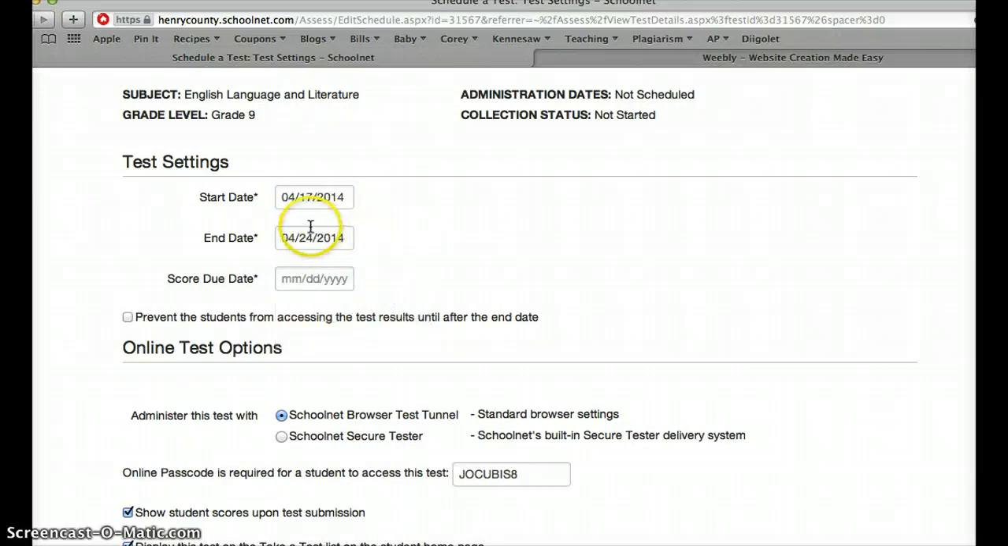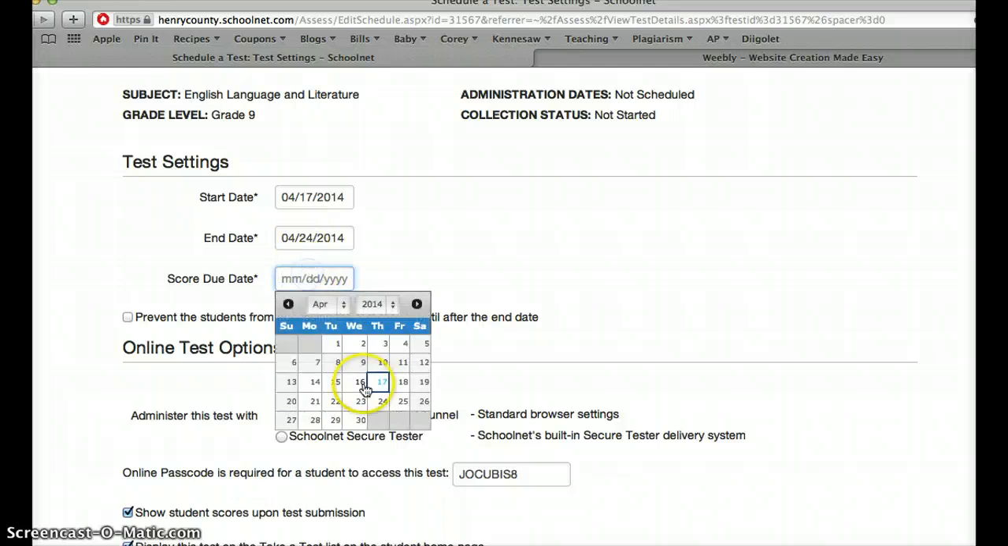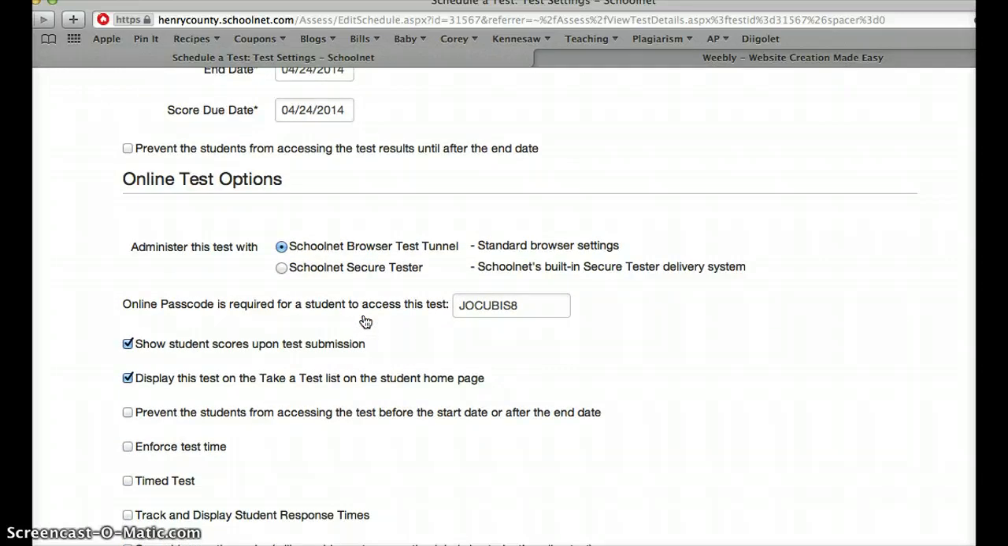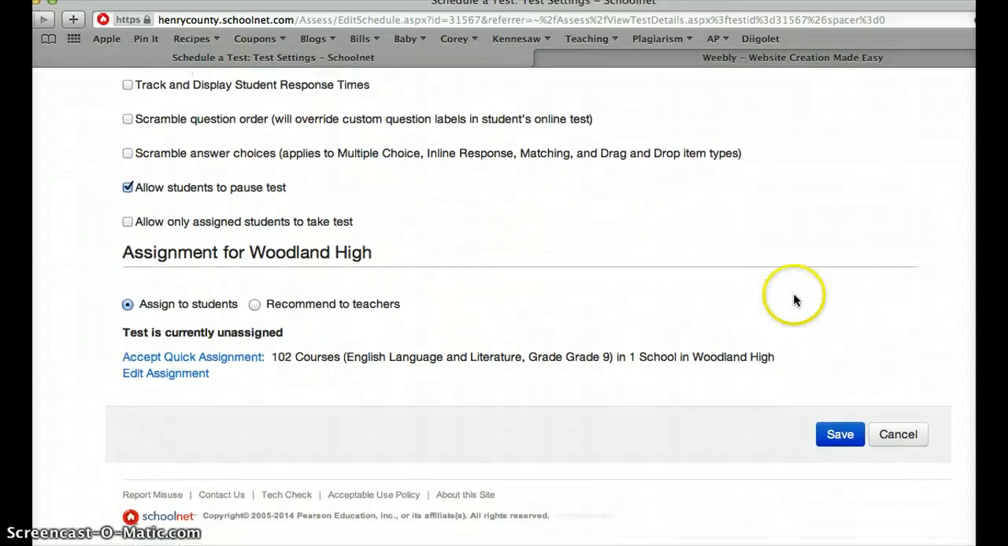Decide when the start date is for my test, when the end date is for my test, and when I want all the scores input for the test. If you were going to give the test online, and there's another video on how to do that, this information right here would be important. But for right now, we're going to assume that we're going to print out paper-based answer sheets. I'm going to click Save.